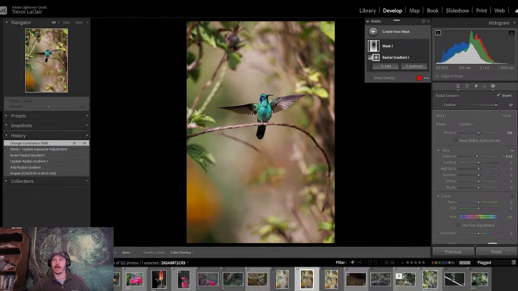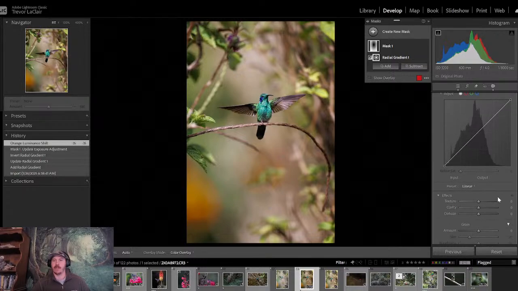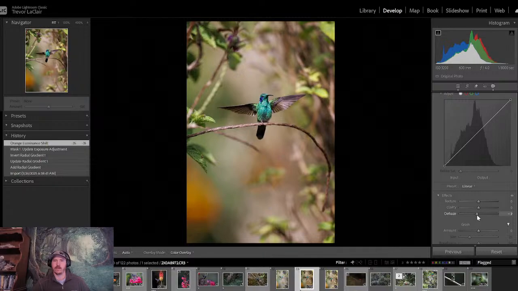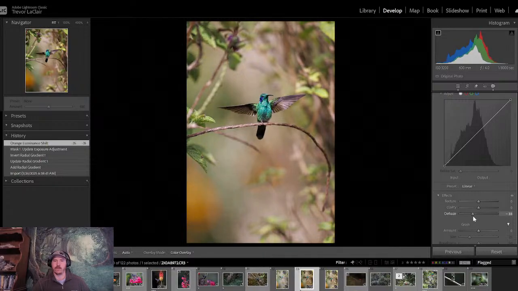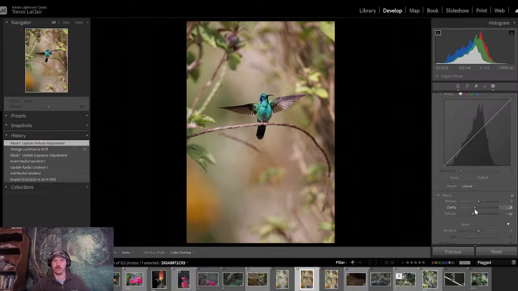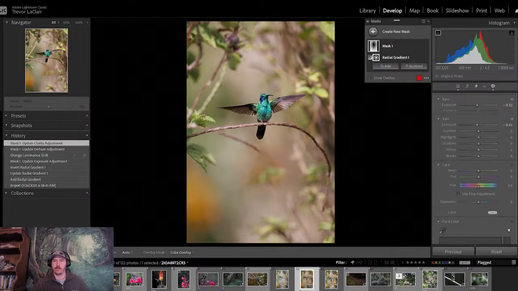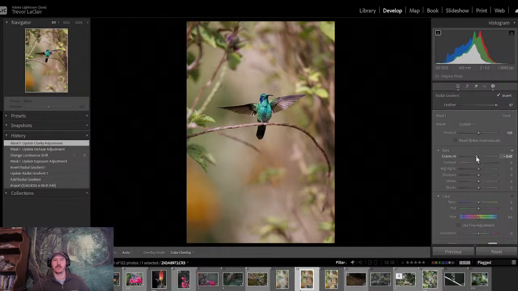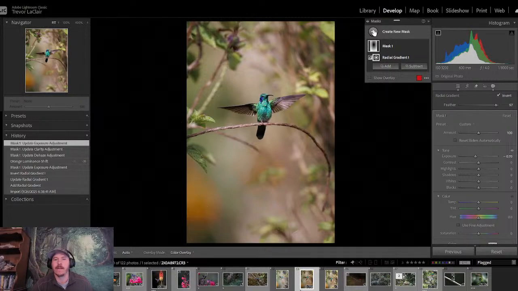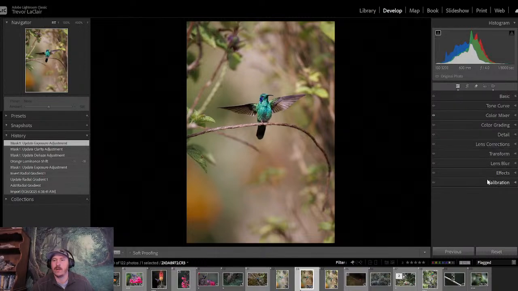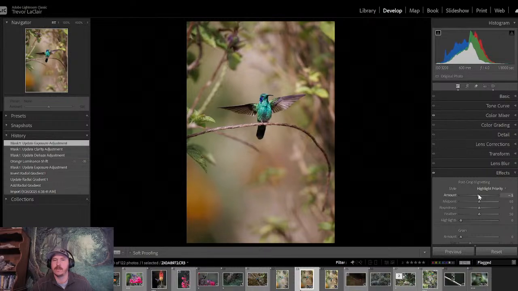Going back to my radial gradient, let's haze out the edges, soften them up more. Drop the clarity. Boom. Drop the exposure some more. Okay. And now I'm going to add some vignetting on it.